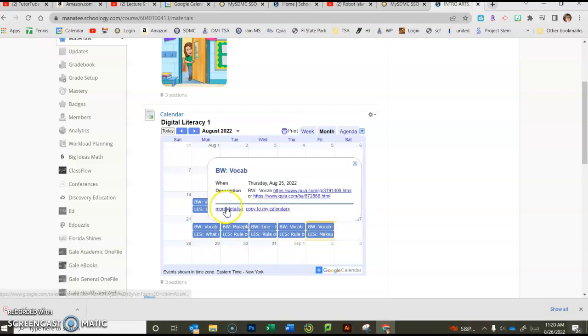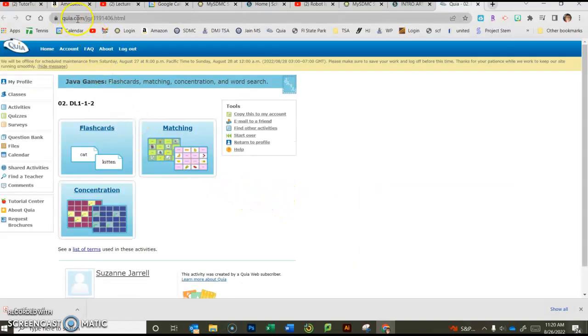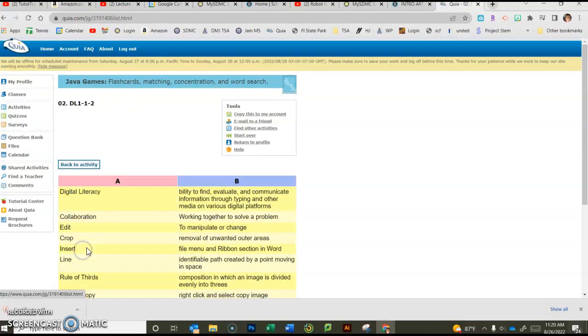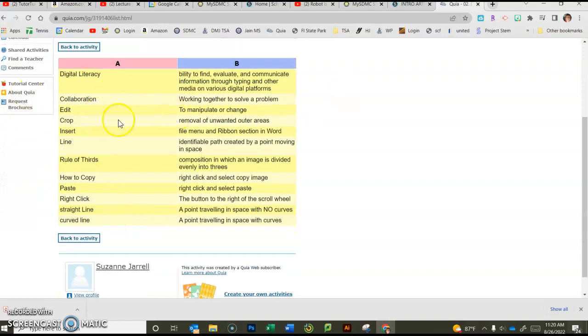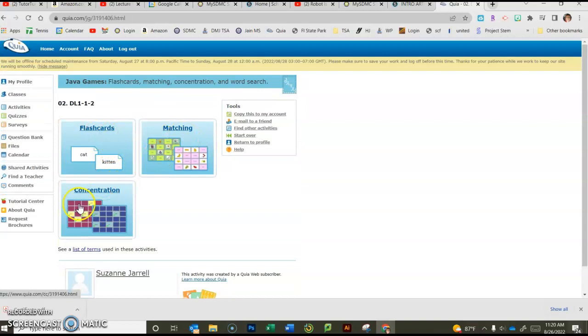If you click on vocabulary, you can click on the link and it will take you. If you want to type this or write this down so you can do it without going through Schoology, this is on the internet, so it is not just something that is available in Schoology. So if you go here, you can see a list of terms so that they can practice this way. They can do flashcards, matching, or concentration.